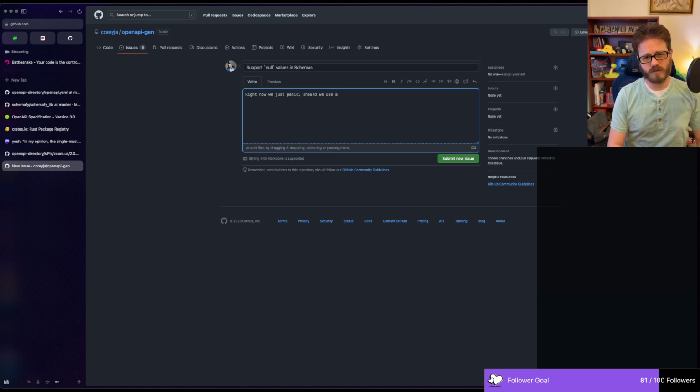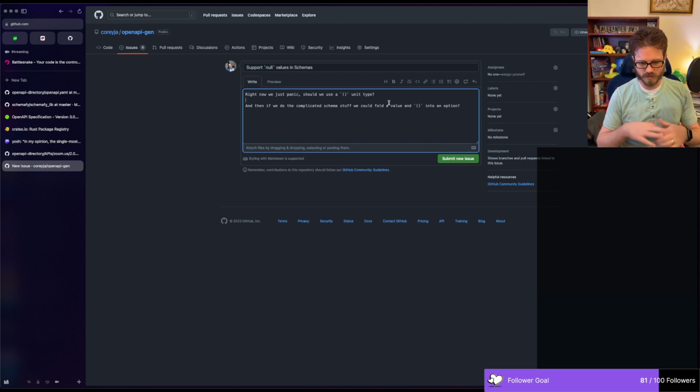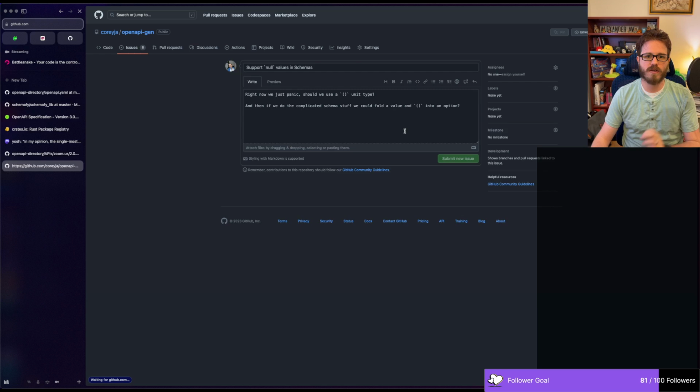Should we use the unit type? And then if we do the complicated schema stuff, we could fold a value and unit into an option or something. I kind of like that, right? And also the folding the schemas together is also good when we have multiple examples. Actually, the thing I realized is that schemas are required, so I don't really ever need to look at examples, but I am.